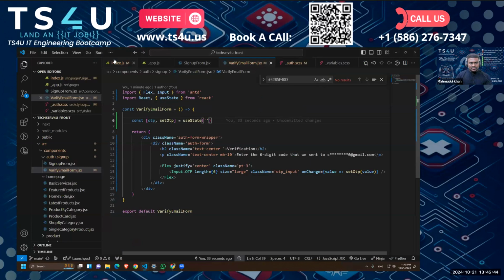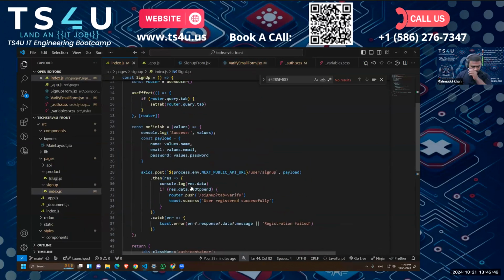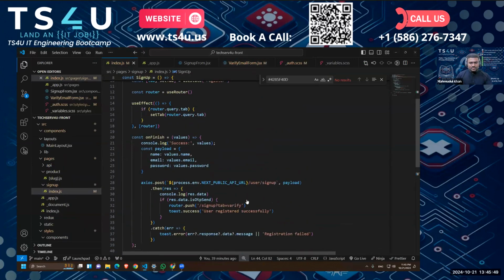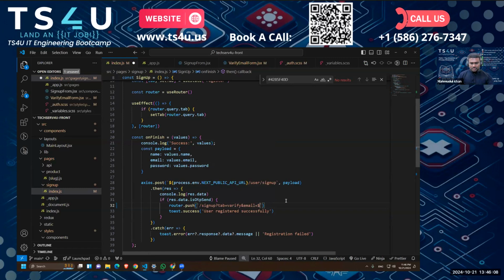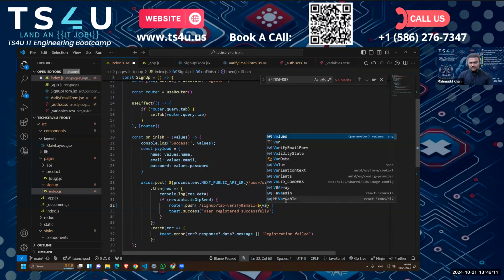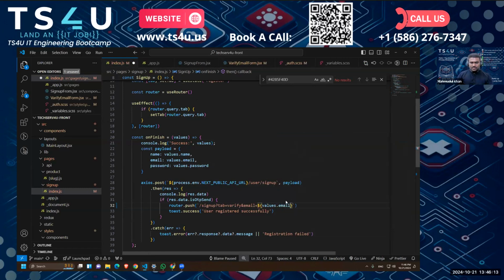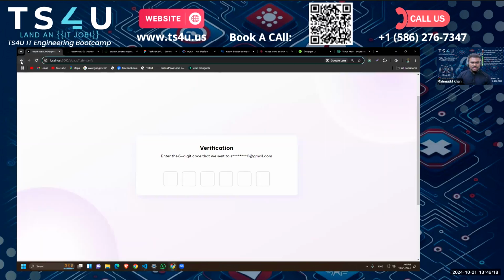So to do that, in the index.js file, what I will do is after that I'll just add another one with the email. So email would be, I have to make it a template string. So let's do that. Okay, and it will be values dot email. Okay, so now let's try that again. Let's reload and try that again.